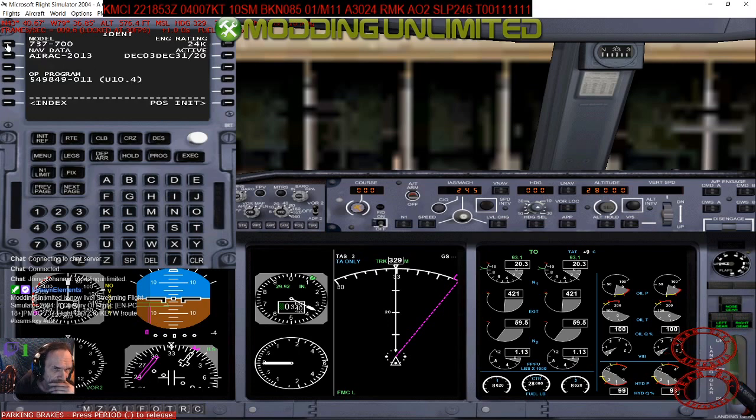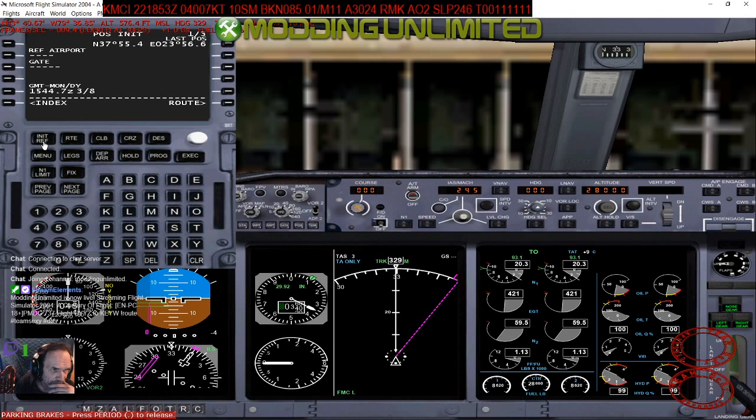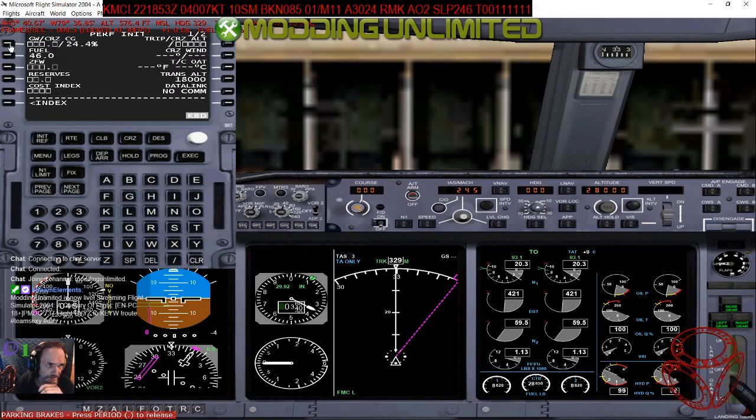And FMC. Initial. Click this for keyboard input. CYYZ. Then we go initial again. Click that, it'll all put in our weights. And reserve is always 10. And in reserve, cost is 90. And 28,000 is our altitude. Execute.